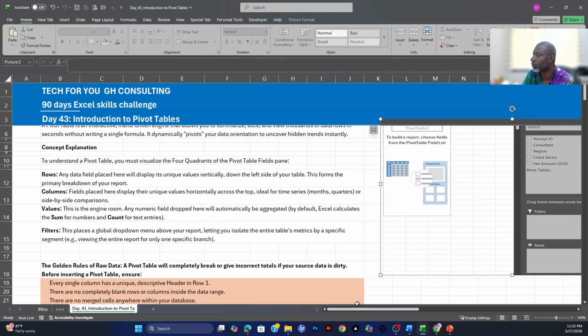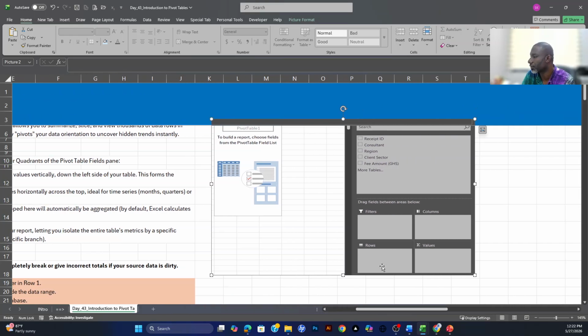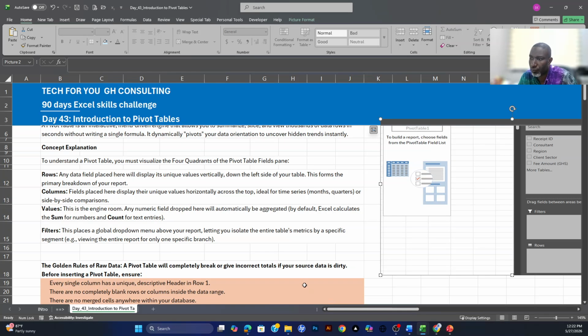So we have what we call the rows. So the rows are this quadrant. So 4 quadrants: 1, 2, 3, 4. We have the rows, we have the columns, we have the values, and then we have the filter. Let's quickly look at the meaning for each of them and how we can use it.